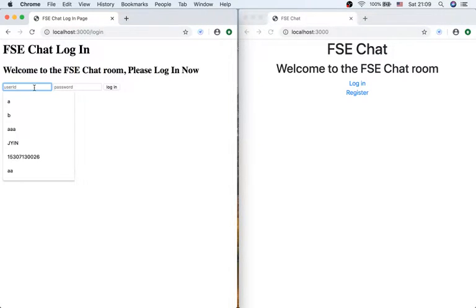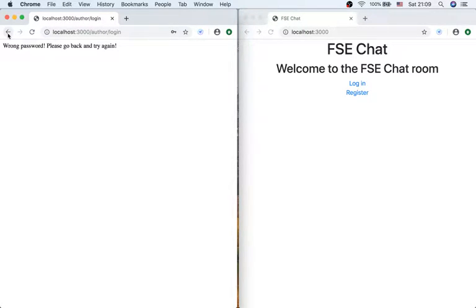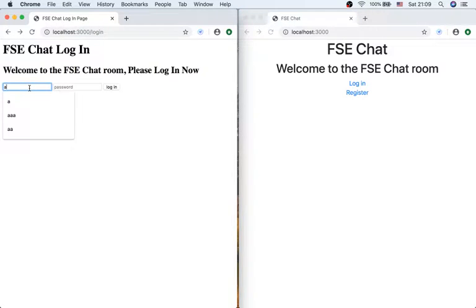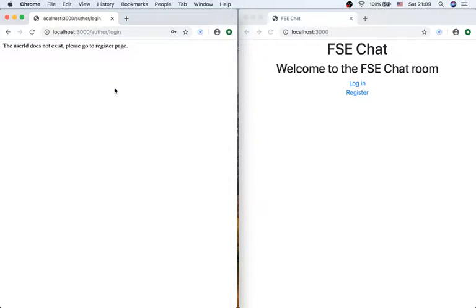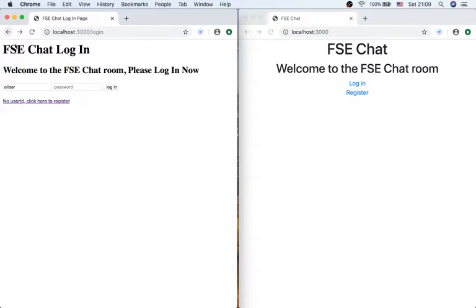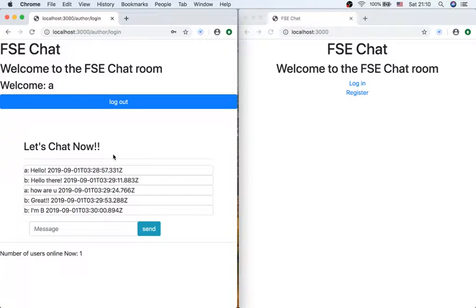In the login page, you can enter a right username but with the wrong password. It will alert you of the wrong password. You can also enter a nonexistent username. It will alert you that the username does not exist. When you log in, you can see the previous history messages as well as the online number of users.